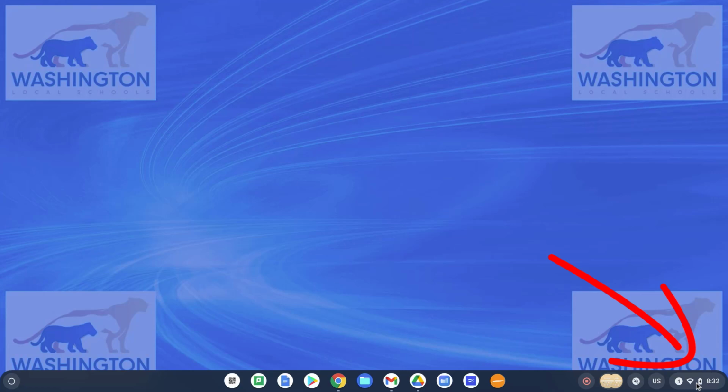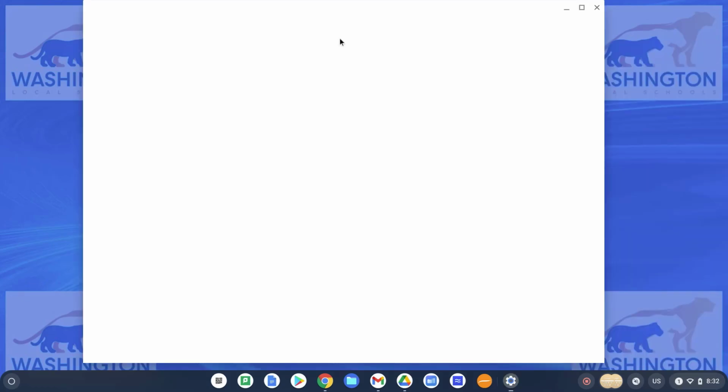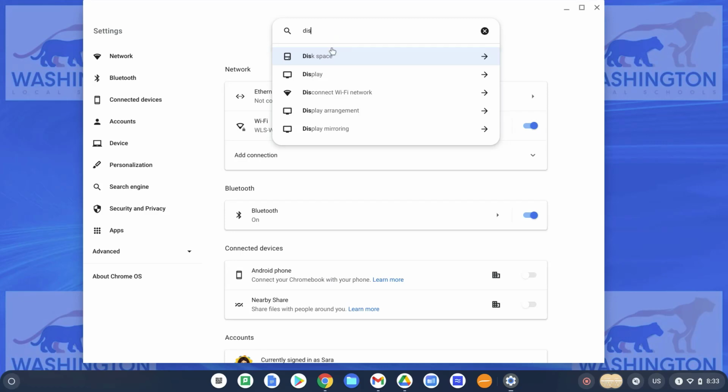Now, if you lose access to the trackpad, like if you start trying to move your mouse or your trackpad and it's not working, remember that your screen is a touch screen. So you can just use your finger to touch and get to the settings. So you're going to click here and then you're going to go up to the settings. So I'm just going to type in dis, and then display comes up.